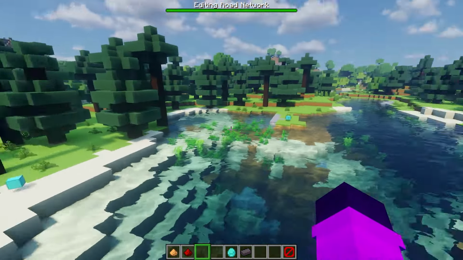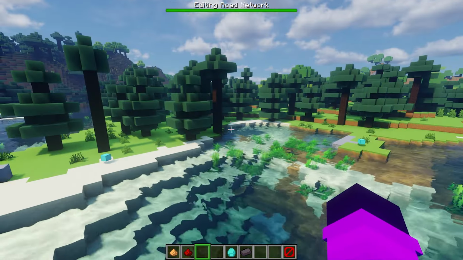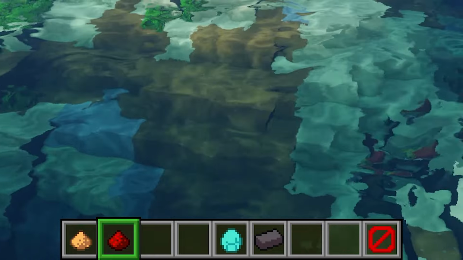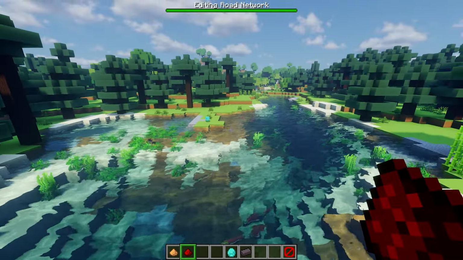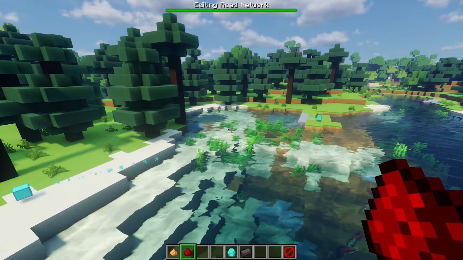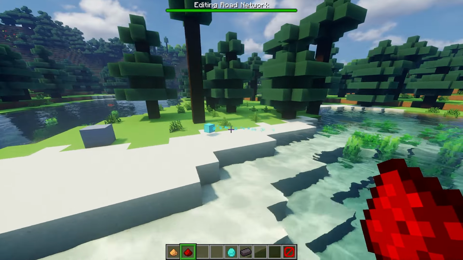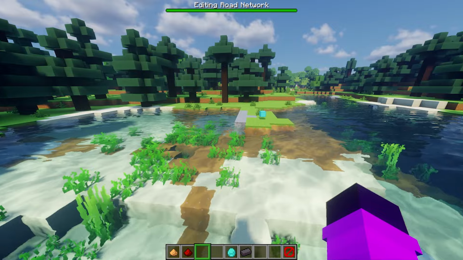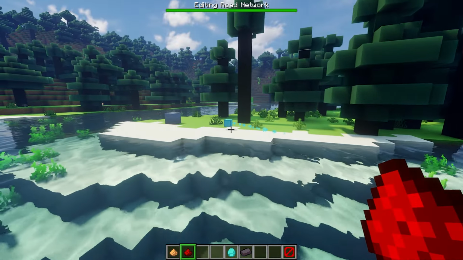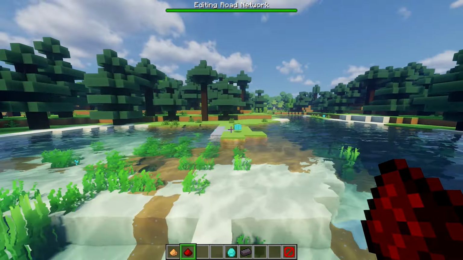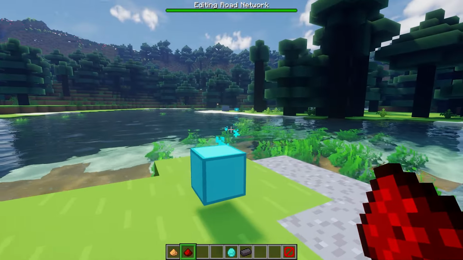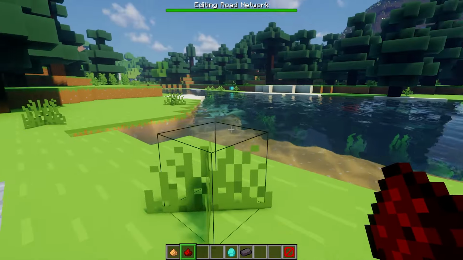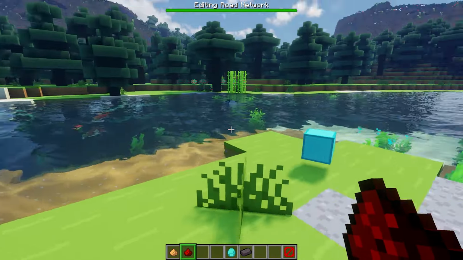Now to make sure that all of these nodes are actually connected to each other, we want to use the redstone in our inventory, because this redstone will recalculate all the edges. So when we right click with the redstone, you will first have to wait for a bit because there's a lot to calculate, but there we go. You see that? You see the particles coming from that node? Well, that is because it is connected to this one. Now you can see there are some particles between this node and this node. You can clearly see they are connected to each other, but there are no particles between this node and that one over there. So why is that?